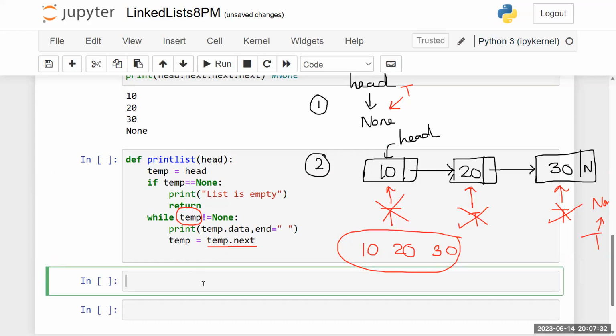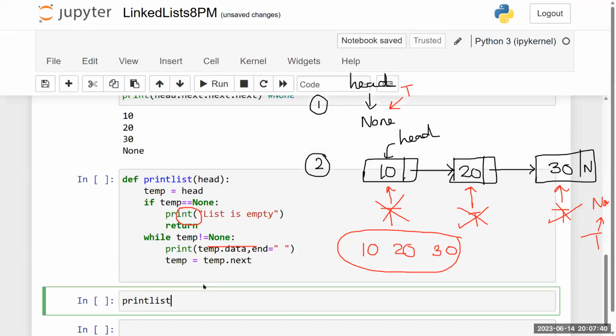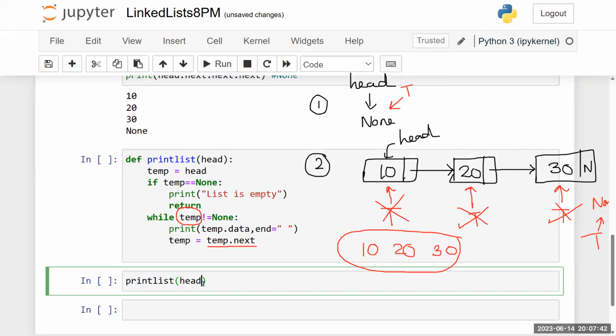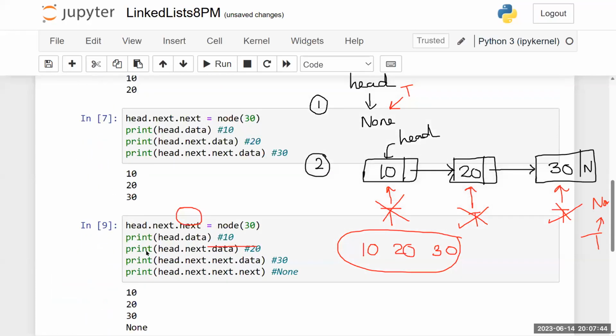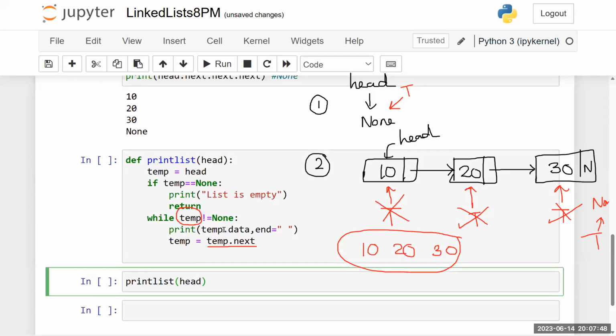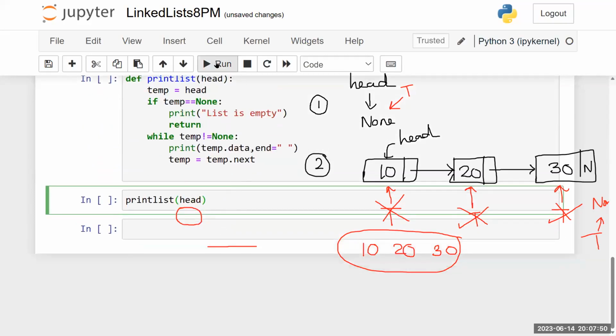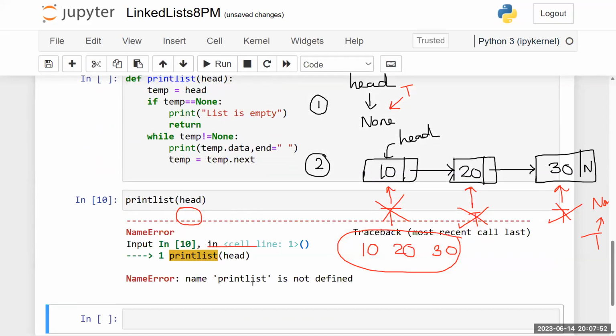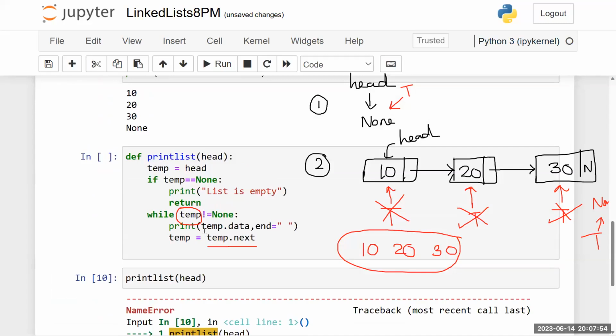But if I want to run this code, I have to write the code. Already head is there, right? Just I am trying to call print list by passing head, because already we have some nodes here. You can see already we assigned the head pointer. Sir, now I want to run this code. Just run. Now you can see print list is not defined.